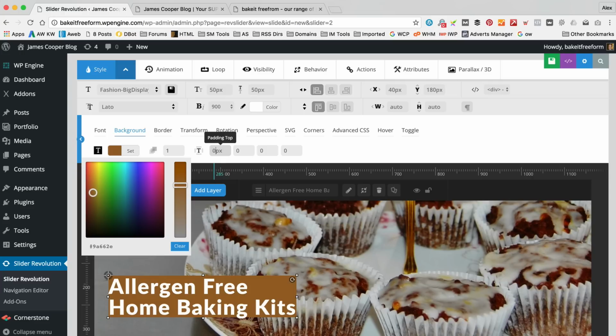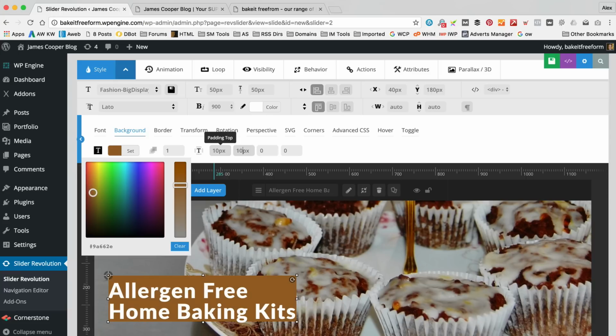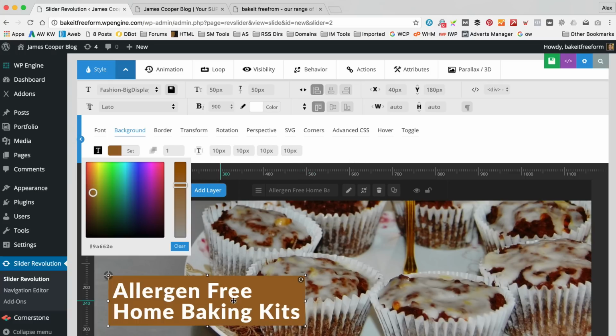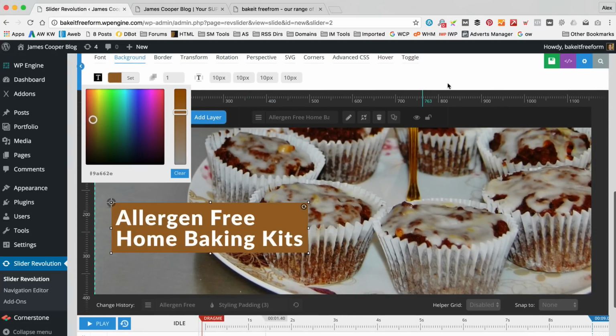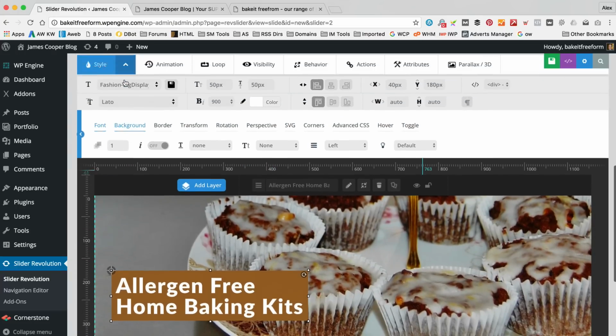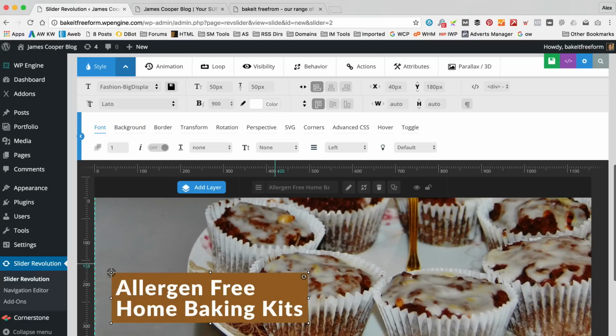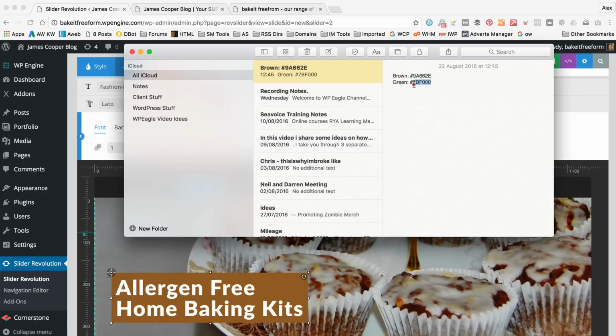So if we just add a 10, 10, 10, and 10, like that. Let me just see what the font color looks like if I do it green. I've got my green down here.